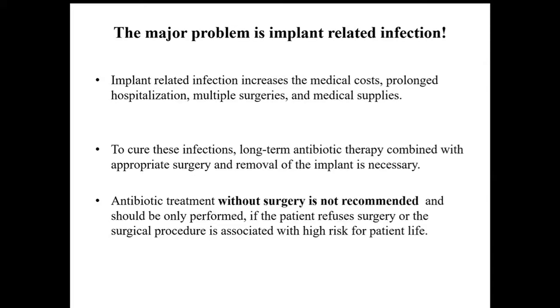The major problem is implant-related infection, which increases the medical cost, prolongs hospitalization, and requires multiple surgeries and medical supplies. To cure this infection, long-term antibiotic therapy combined with appropriate surgery and removal of the implant is necessary. Antibiotic treatment without surgery is not recommended and should be only performed if the patient refuses surgery or the surgical procedure is associated with a high risk for patient life.